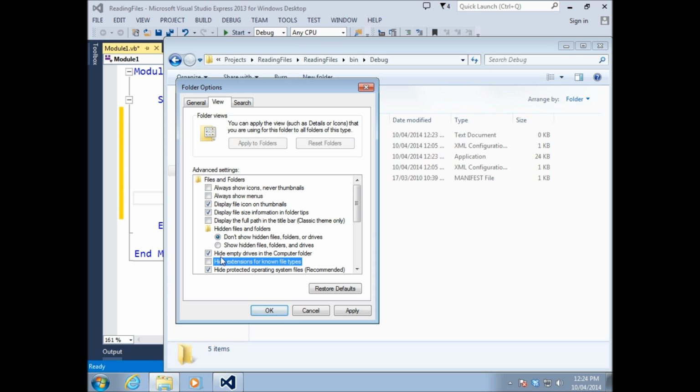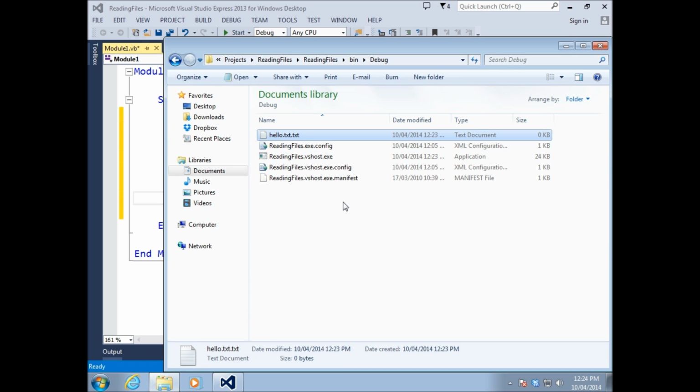Let's take this setting off, hide extensions for known file types. I hate that setting. There it is, hello.txt.txt. And I find a lot of people fall into this trap early on, is they don't know that by default Windows hides those file extensions. Thankfully Windows 8 doesn't, Windows 7 does. So I'm going to quickly rename this file back to hello.txt, and we'll go from there.